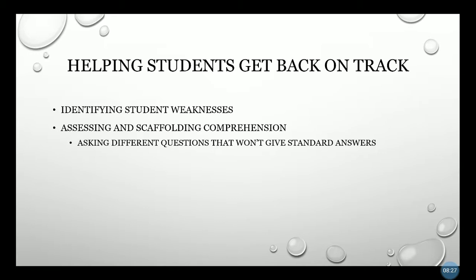and then getting students back on track is basically identifying the students' weaknesses. With identifying student weaknesses, you can help them become stronger. Everybody has a weakness when it comes to reading comprehension. One of mine would probably be not necessarily emphasis, but comprehension monitoring at times. Mine gets off track at times.